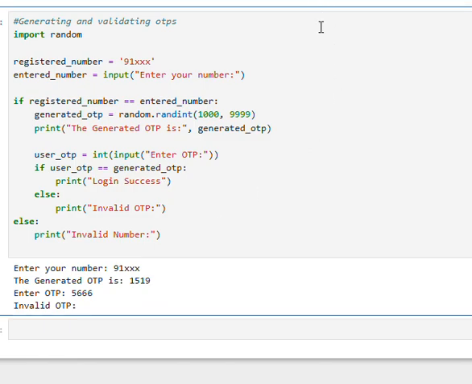Note, this is only a basic level example. In real time applications, we will not print the OTP directly in the user's portal. It will be sent to the user through SMS services such as Twilio and other SMS gateways. So this is only a beginner friendly example.